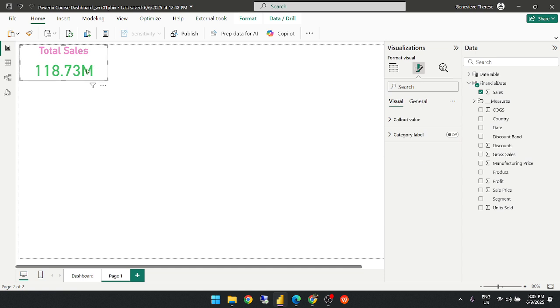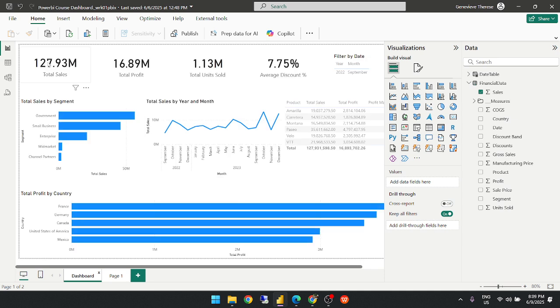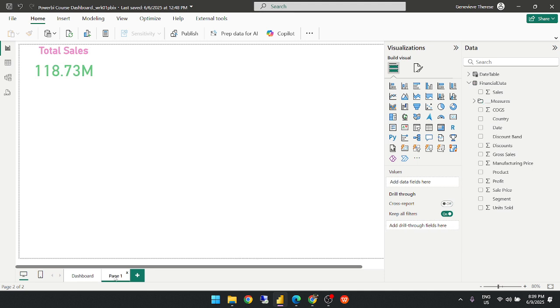Let's go back. So we've created one visual, but now we want to create further visuals, and we're just going to go back to our card. So we're going to look at our main dashboard. When you work on yours, you can utilize the same way that I'm doing this. We're going to look at our total profit now. So let's go create a total profit.